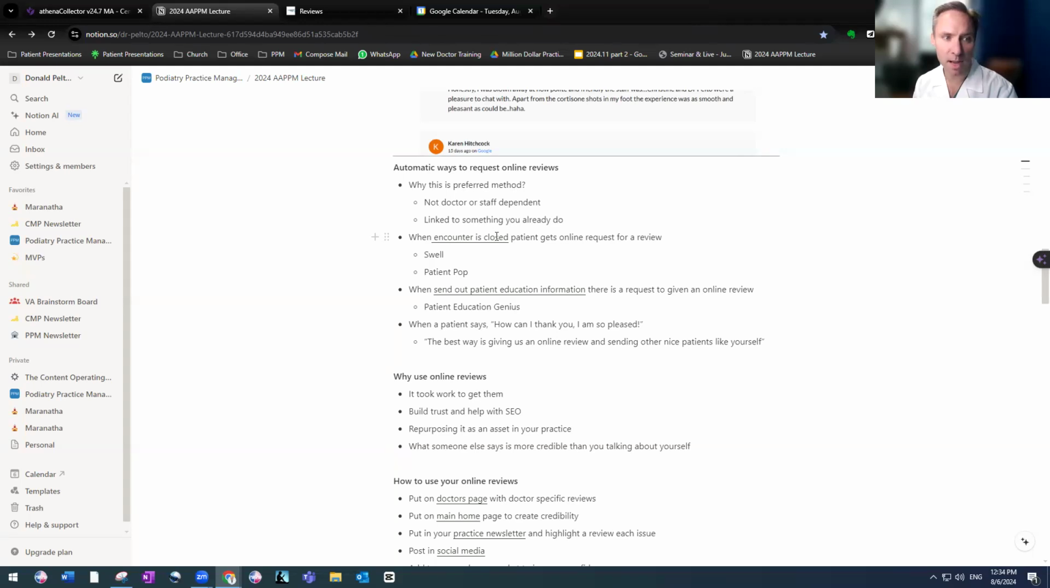You can link it when an encounter is closed, or you can link it to when you send out patient education information. The best way, I think, is when the encounter is closed. So there's something called Swell, which is a way that when your EMR closes it, it automatically sends them a text message or an email at a certain time, like let's say 6 to 7 o'clock that night. Hey, how did we do? Give us a review online.